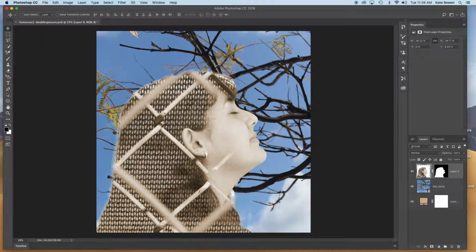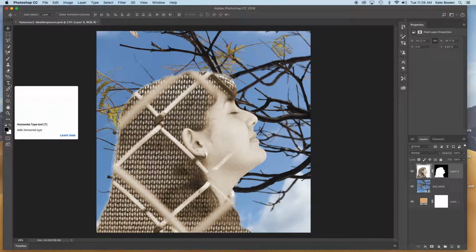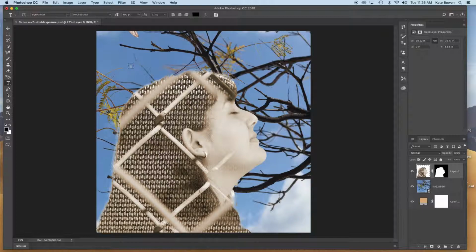Okay, the type tool is super easy to use. It just has a whole lot of different things you can do with it. It is T on the keyboard. Remember, if you hover over any of them, it's going to tell you the name. We are just starting with the horizontal type tool, which is what you would think of as just a normal type tool. Okay, so the cursor looks like this.